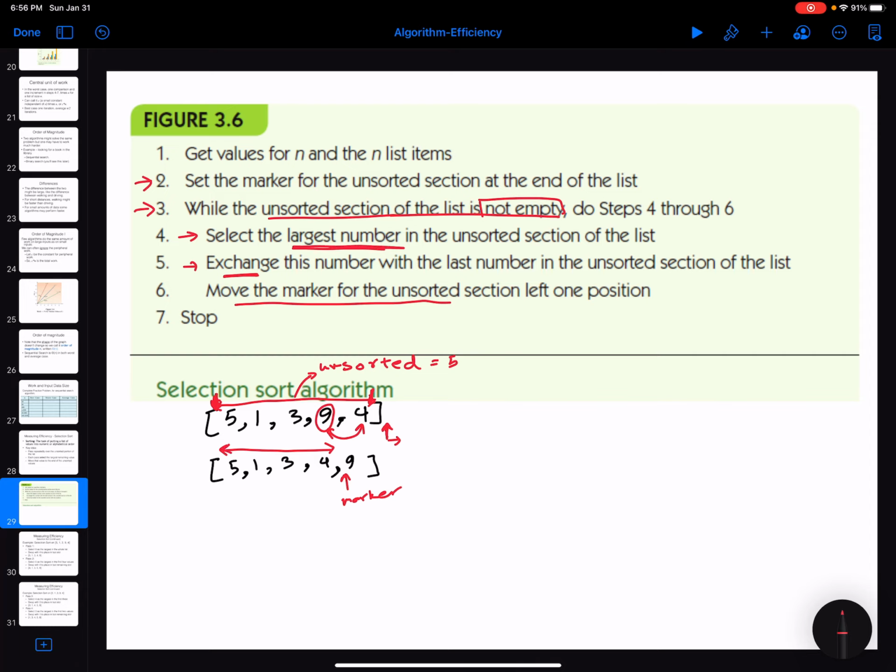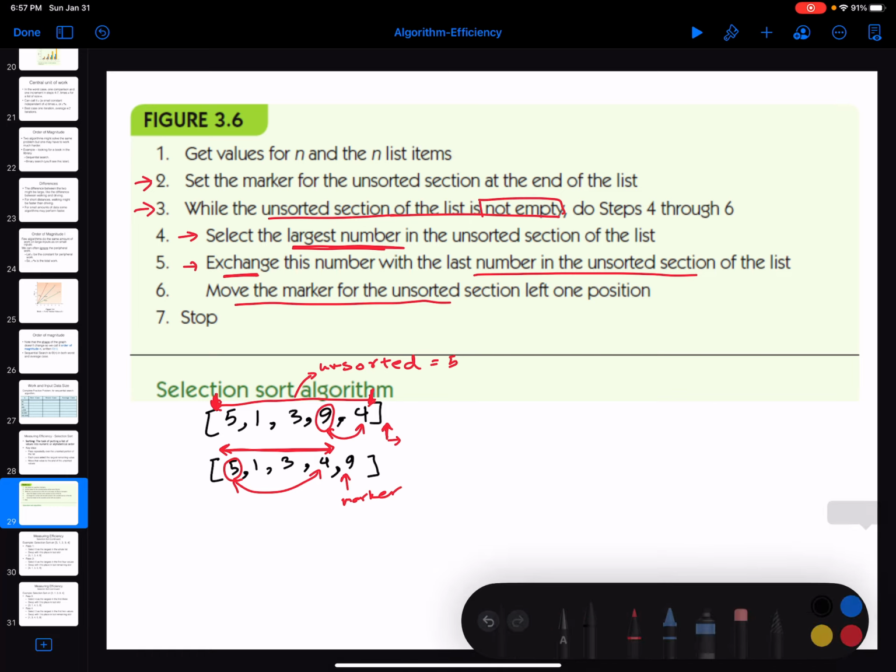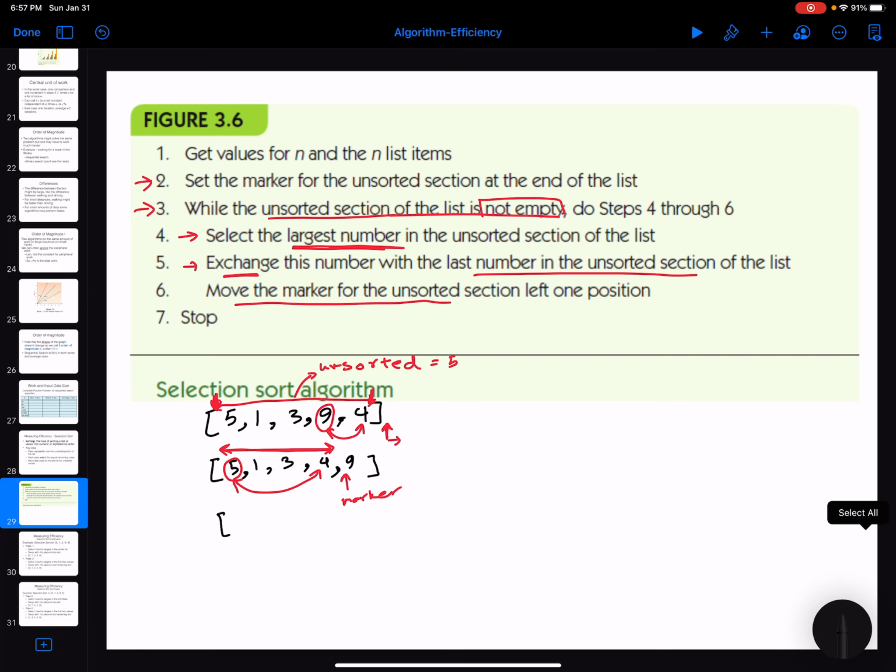What is the largest item in the unsorted section? The largest item is going to be 5. You would exchange it with the last number in the unsorted section. So you have to exchange it with the 4. So by the end of the second iteration, your list is going to look like this: 4, 1, 3, 5, and 9, and the marker will be updated. Okay, and this unsorted part is going to be here. This is the marker.